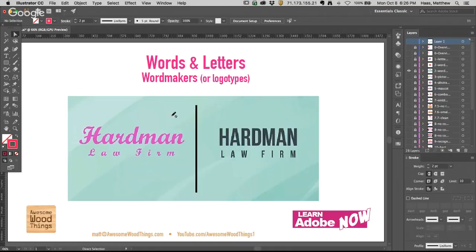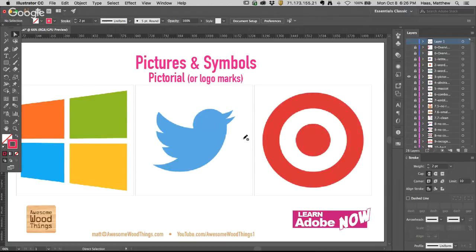And here's where they have to be appropriate. Look at the law firm. Which one do you like? Left, pink, or right, gray? Which conveys law firm more? Pink script or non-script, dark gray? You be the judge.